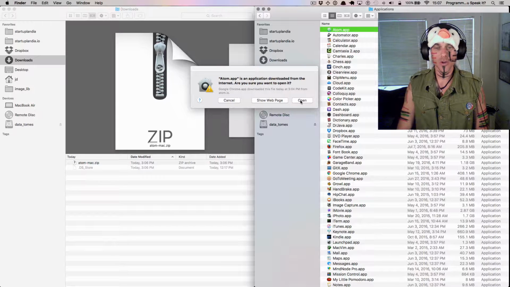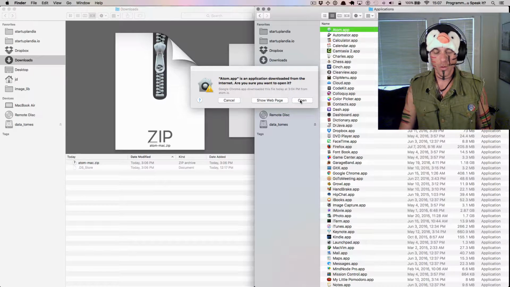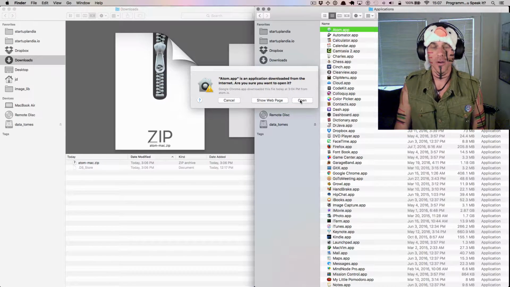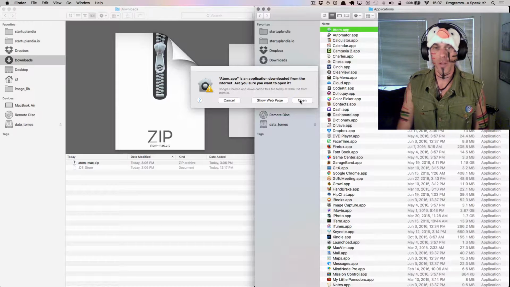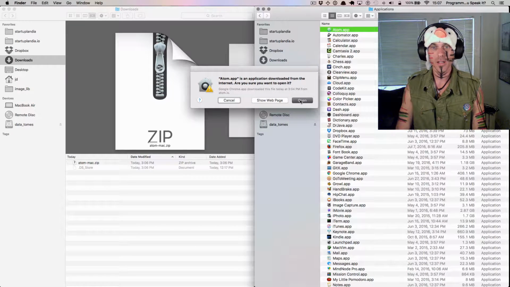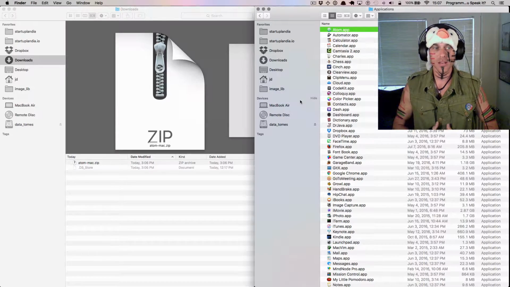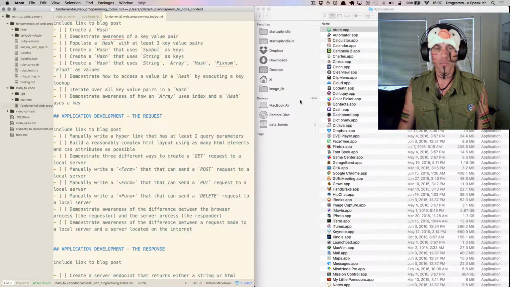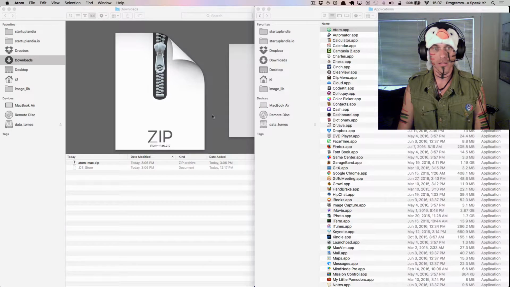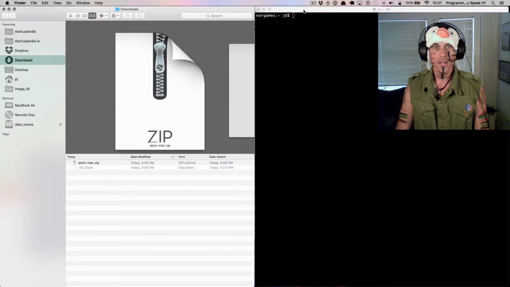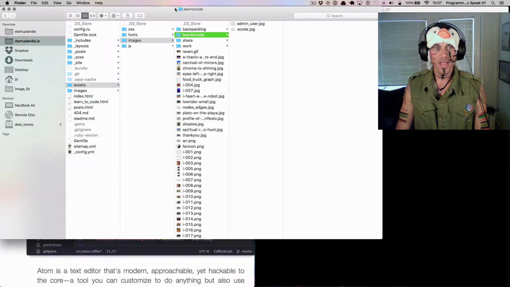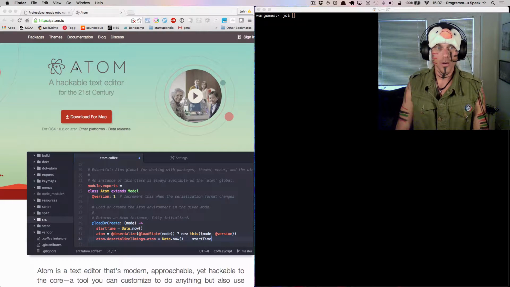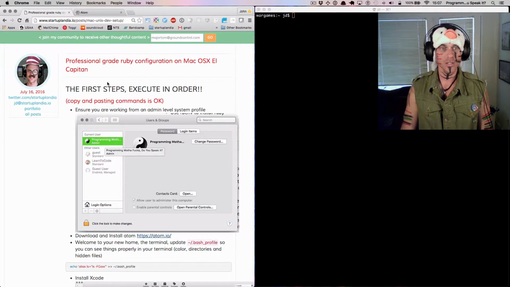If you are not allowed to open programs from the internet, you need to change your security settings. Go ahead and Google for allowing other applications for Mac OS X, and you'll find some links. Anyways, just click open, and then you will have Atom installed on your computer. Atom being an amazing text editor from GitHub. Anyways, let's cancel that. Let's Command Q, quit that. Let's close out these Finder windows and keep going with our tooling installation.